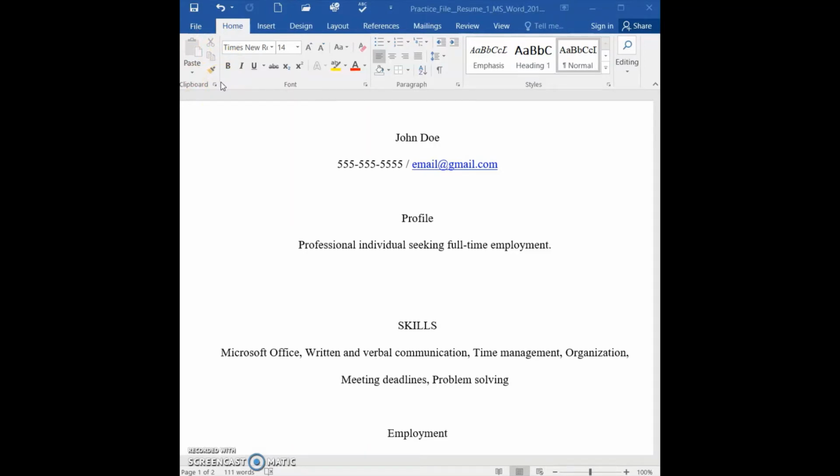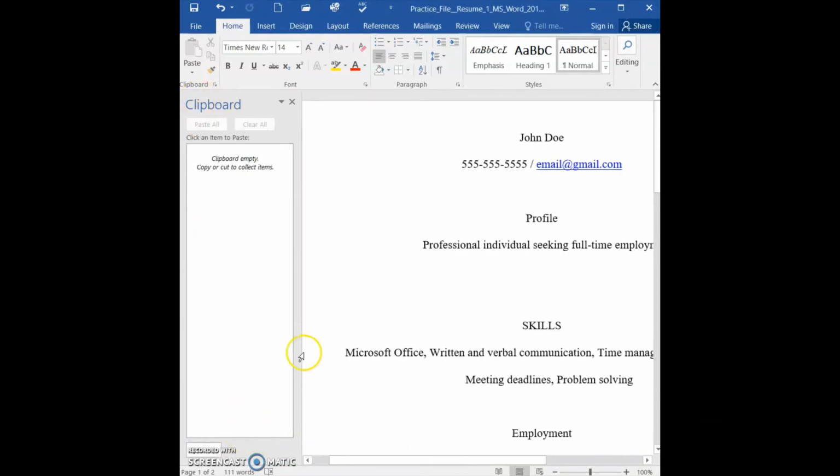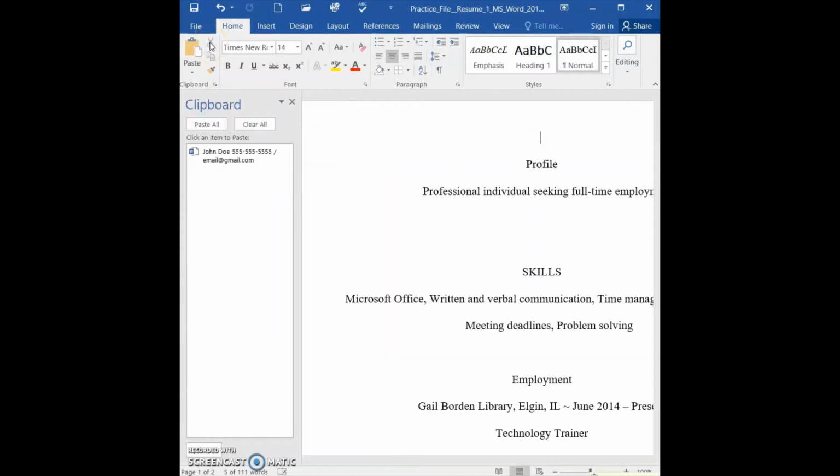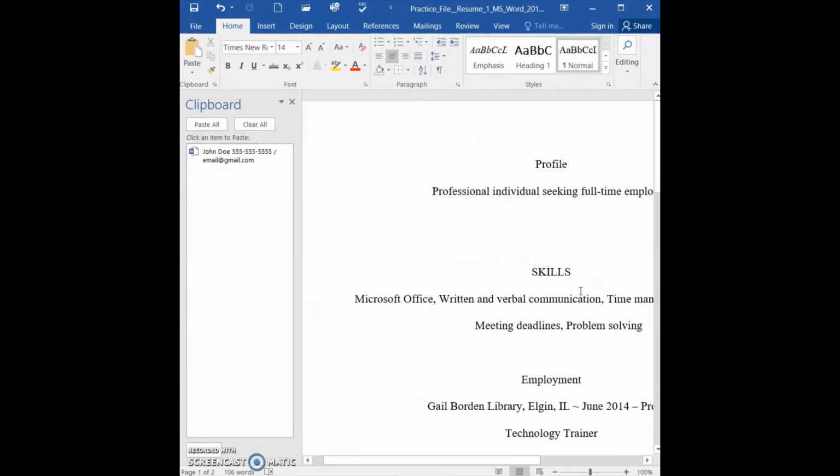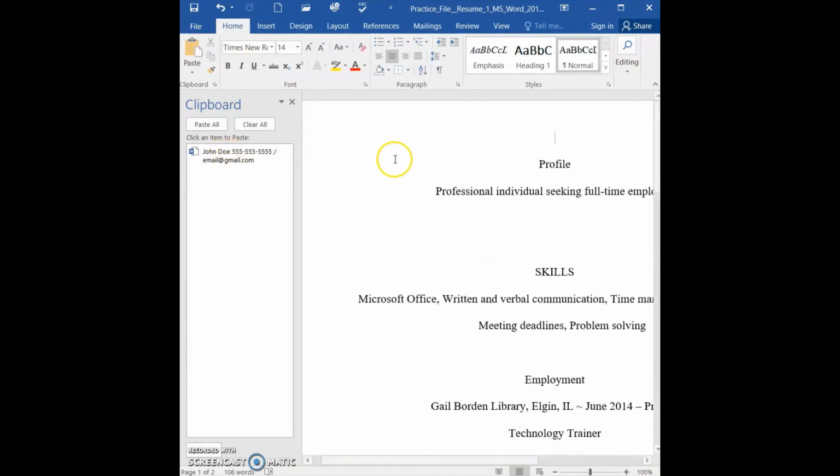So first, what I'm going to do is click on this dialog box launcher in the corner, and now we can see our clipboard. So let's say I want to move this top part from the top to the bottom. So I will just highlight that text, and then I'm going to click Cut. Now that text no longer appears in my document, but it does appear in my clipboard.